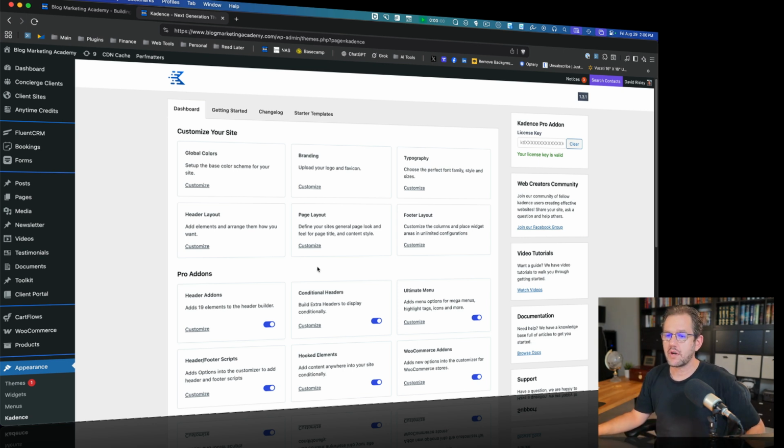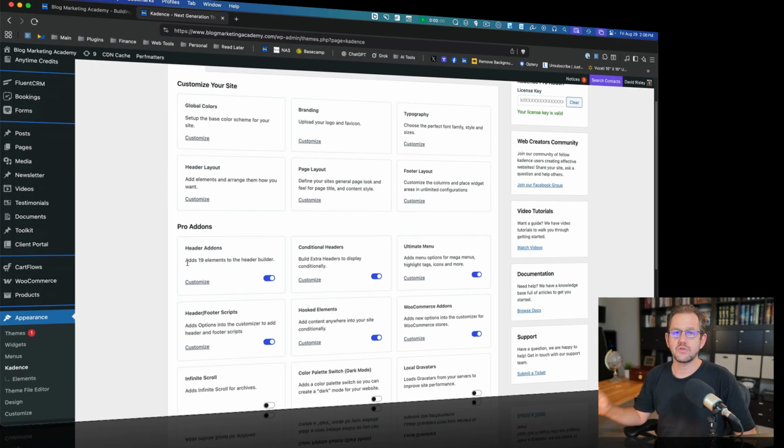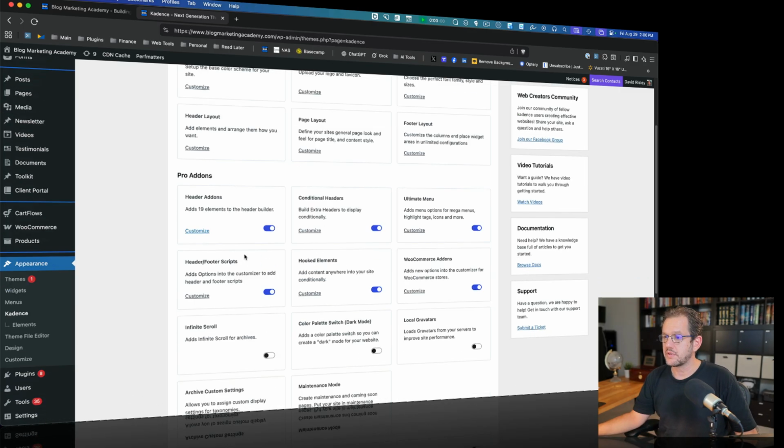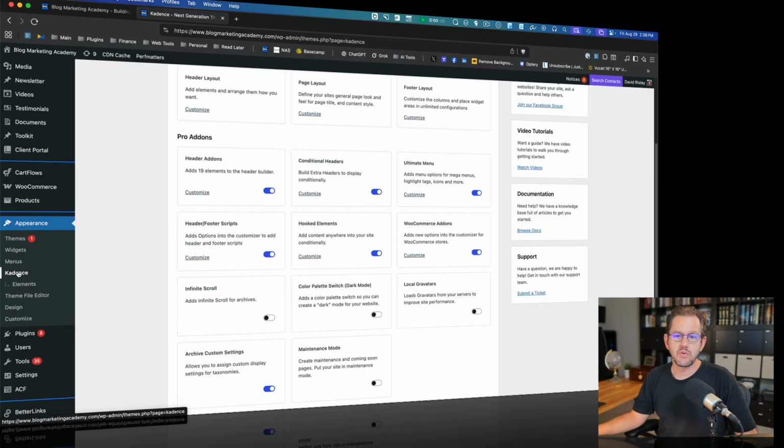Now, first of all, I want to be clear here that you are going to definitely need the Kadence Pro setup, because you need access to two add-ons that are only in the professional version of this. You need to go over to Appearance, go to the Kadence menu, and then you need to enable the Ultimate menu, and you need to enable the Hooked Elements. Those are two that you're going to need in order to pull this off.